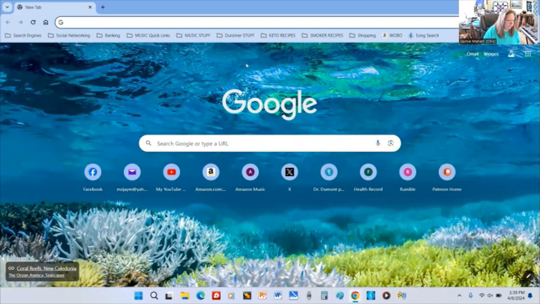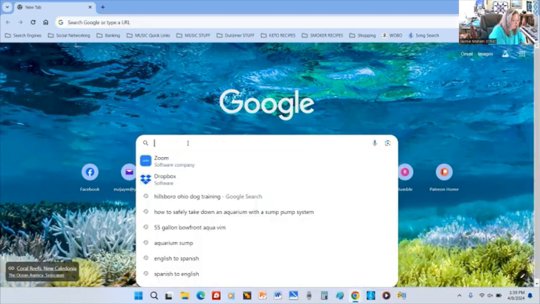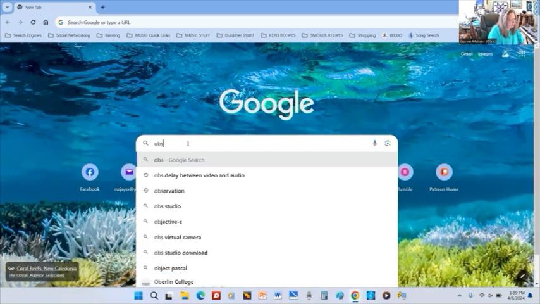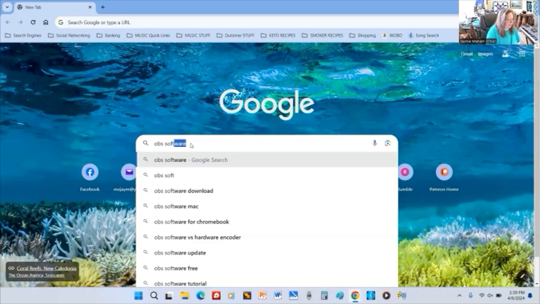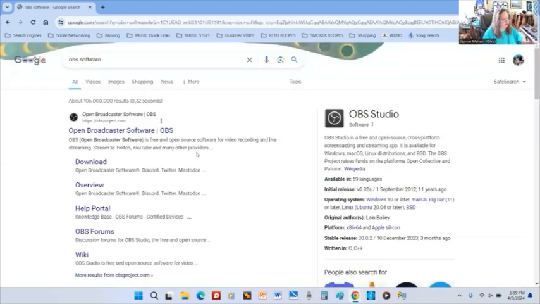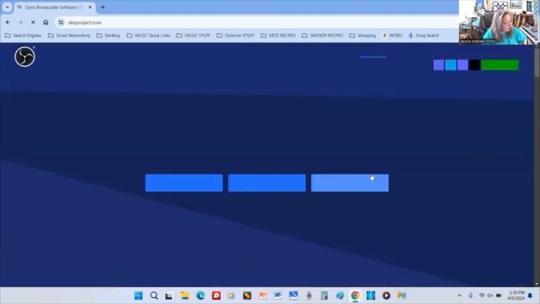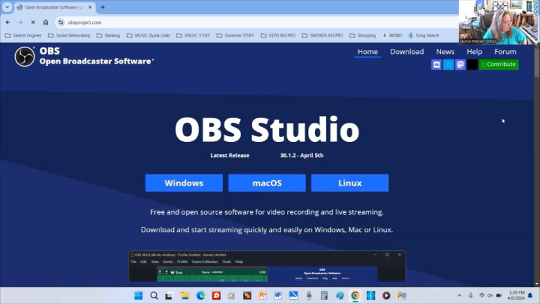Okay, so go to your favorite search engine, and in the search bar, just type in OBS or OBS software. Enter. And here it is, Open Broadcaster Software. Should be the first search result that you find. The reason I use OBS is because it is free. I haven't really had any issues with it. It's been very forgiving for me.